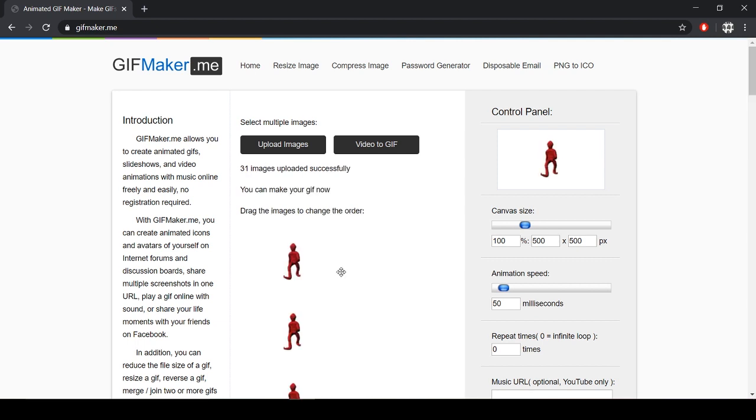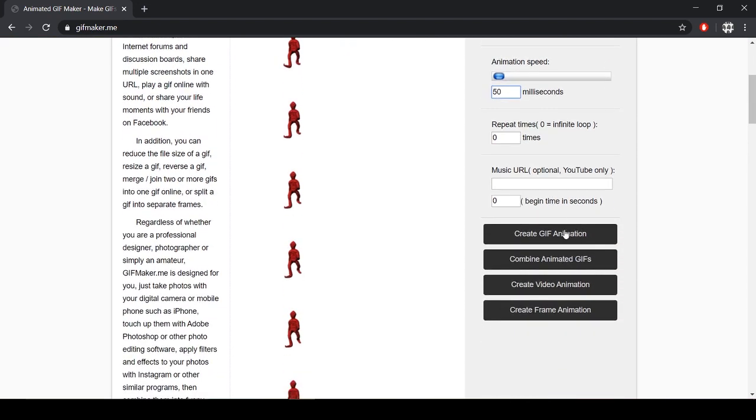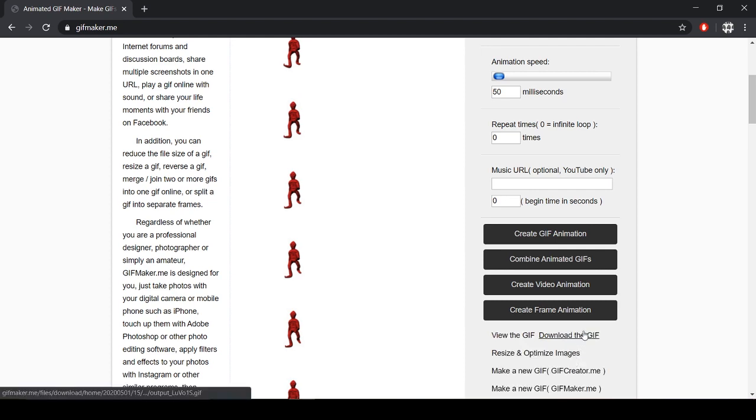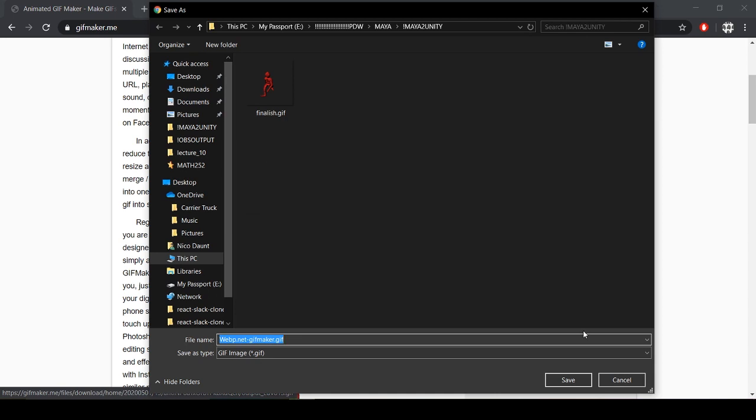Now, by default, I think they set the animation to something ridiculously slow, like 500 milliseconds. So you're going to want to change it to your liking. But this is our finished GIF, and it's giving us a preview right here. So we'll click Create GIF Animation. And download the GIF. And now that GIF is ready for you to use.